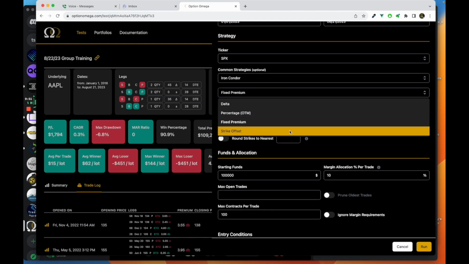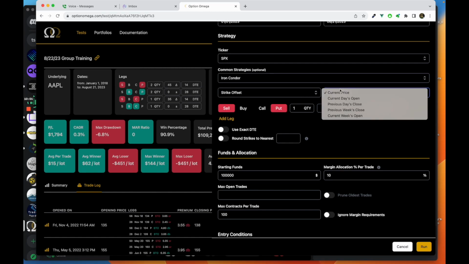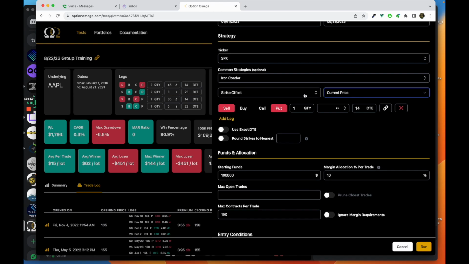Or you can do strike offset. You can say, I want to do it 25 points away, 30 points away, whatever. For this case, and you can do that, you can get crazier. You can do 25 points away from current price, current day's open, previous day's close, previous week's close, current week's open. So we'll give you some options with that, test different things. But for the sake of it, let's do delta.